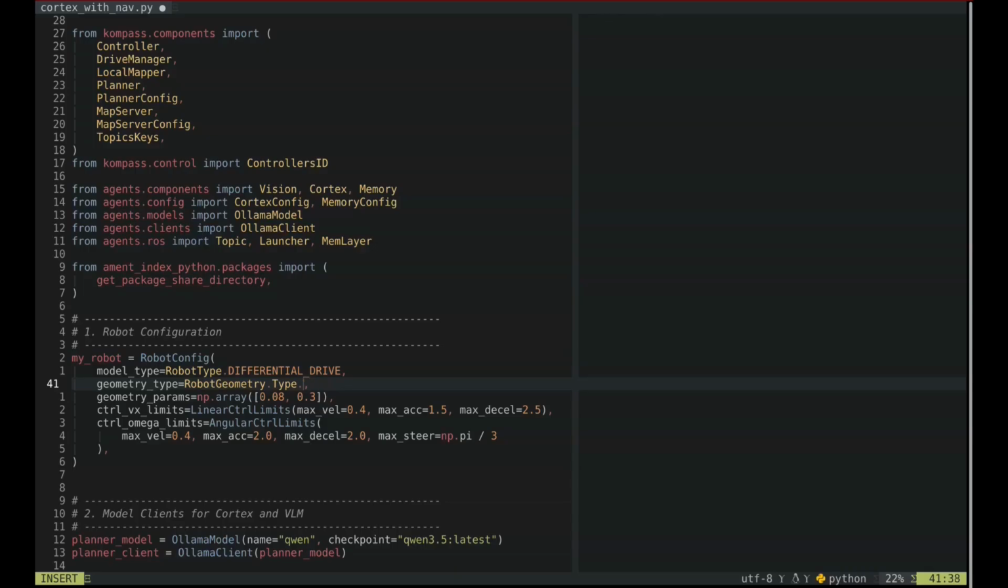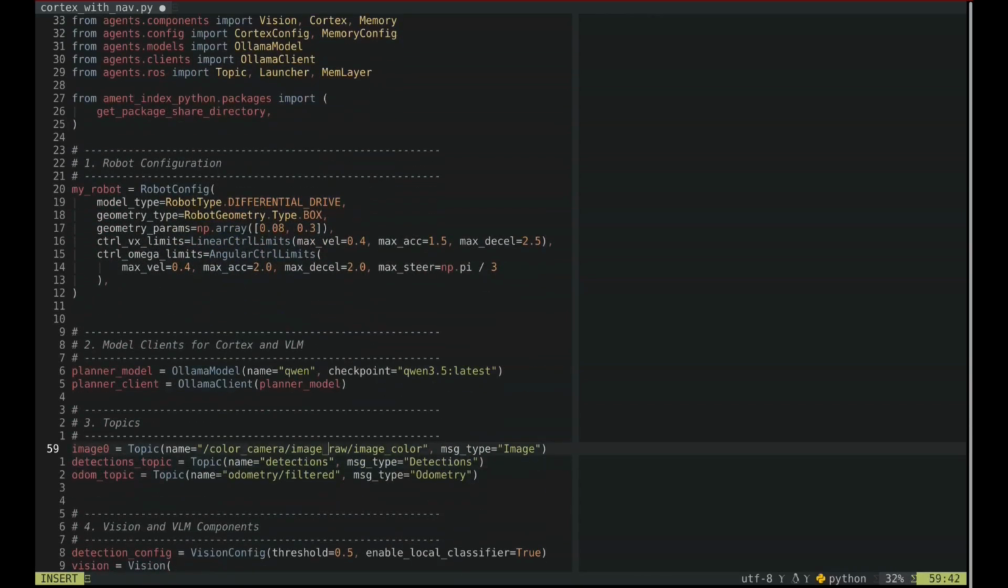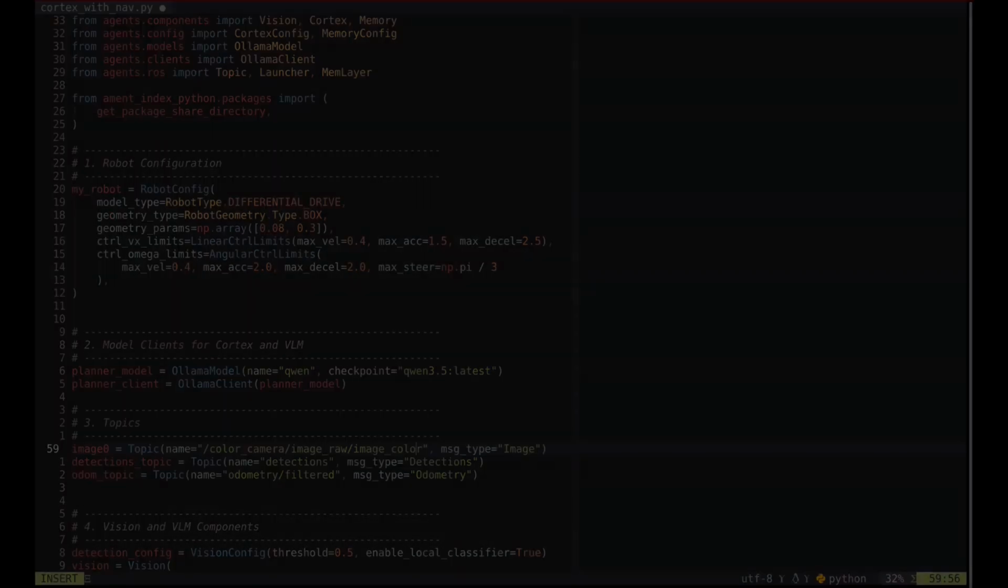I would update the geometry parameters to the size of the Lite 3, and I would also update the acceleration limits to whatever limits I want when testing in the office. This is the only part that needs updating, and then I would update the name of the image 0 topic to match the name of the Intel RealSense topic. Other than that, the recipe stays exactly the same. So I'm going to put this on board the robot, and then we can run it together.